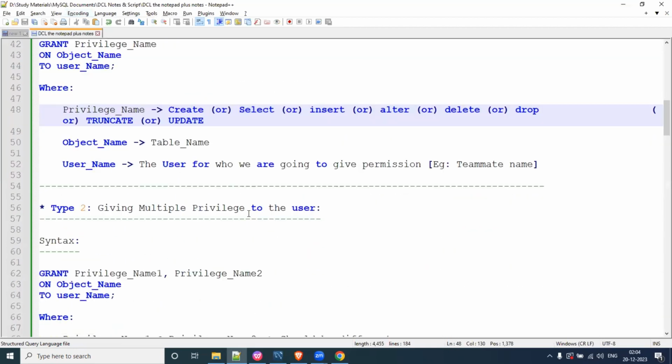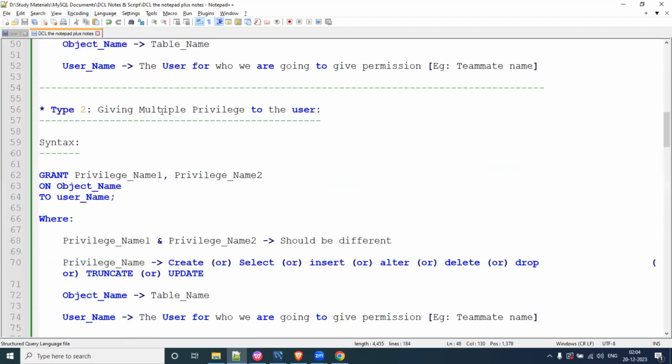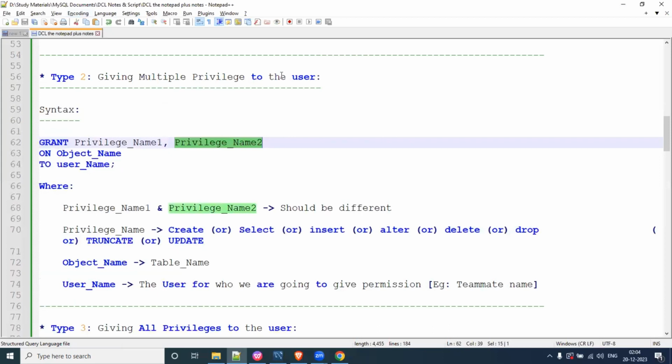Now we will learn the second type in the GRANT command, giving multiple privileges to the user. The syntax for giving multiple privileges to the user is GRANT privilege name 1, comma, privilege name 2, ON object name TO username. Where privilege name 1 and privilege name 2 should be different. Instead of privilege name, we can give any command like SELECT, CREATE, INSERT, ALTER, DELETE, DROP, TRUNCATE, or UPDATE. But we should give any one command from these.